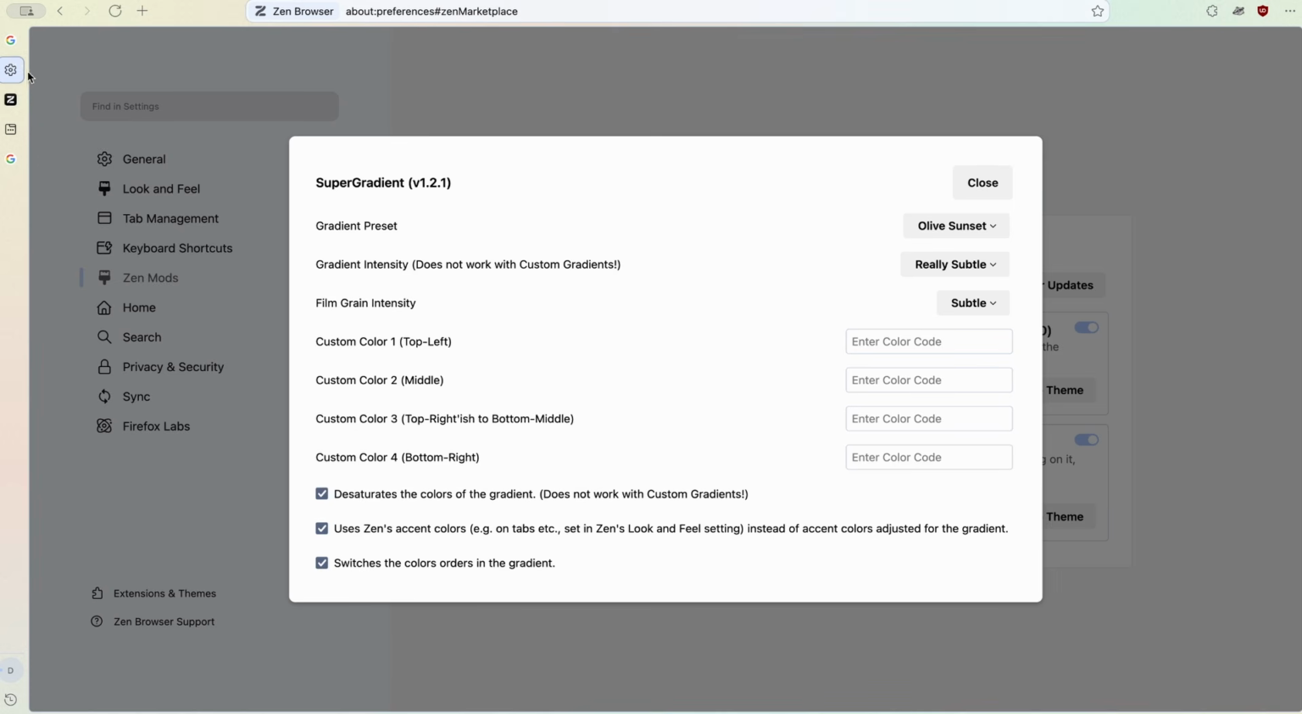So let's take a look at this. Make sure that you focus on this icon here. If I disable this, you will see how it looks. It blends in with the rest of the tab bar. However, if I enable this, it will pop out a bit more. And down below, we also have a switch for the color order in the gradient. So if you want to change the look of the gradient, you can just enable this, and it will make the gradient look a bit different.